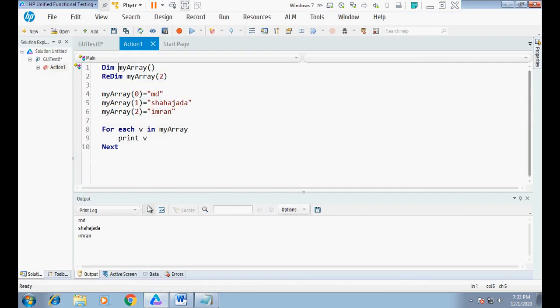Okay, so it printed. These are the 3 values that it printed. So I used a different for loop. It is called the for each loop. So for each value in this array, it will print one by one. This array has 3 values, so it printed 3 values here. Now I will comment this out, Control M from the keyboard. So this for each loop got commented out.